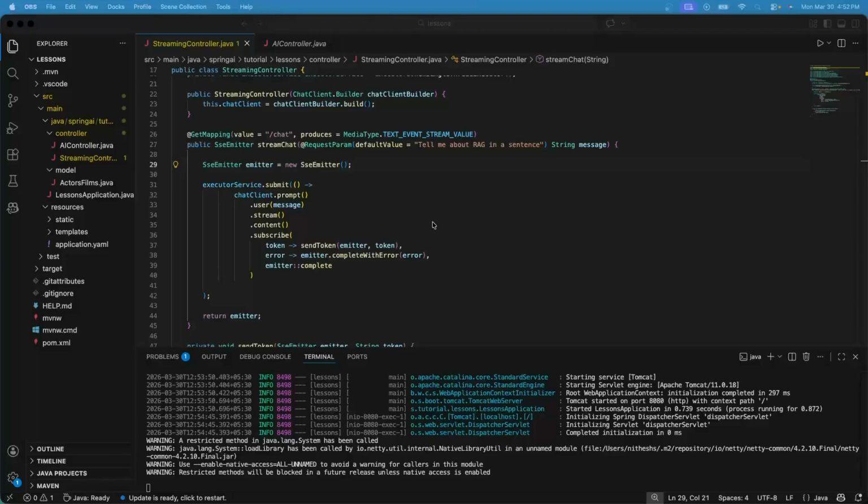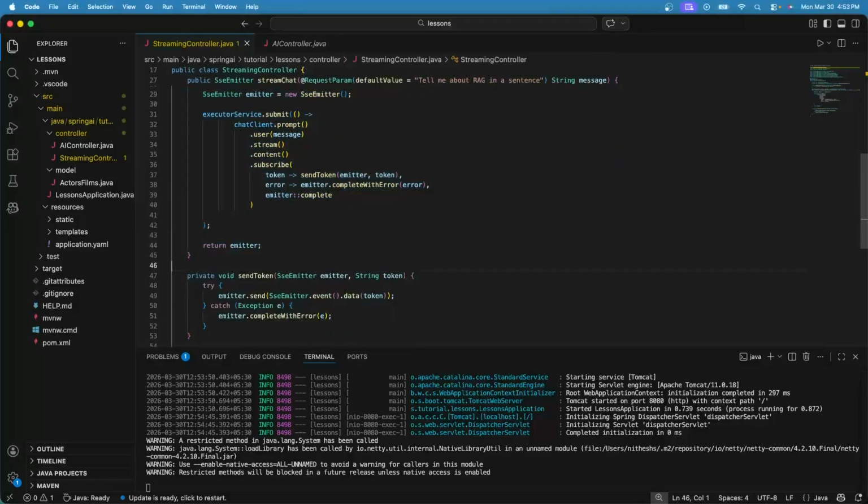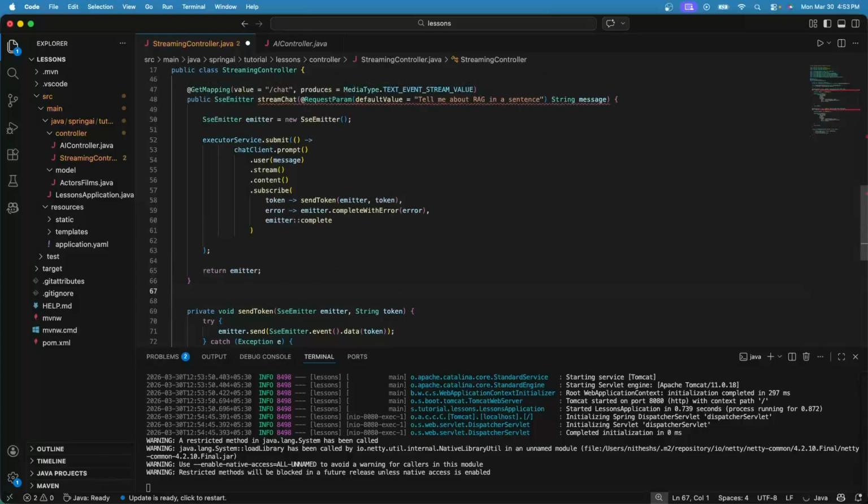Hi, in this lesson we discuss streaming with prompt template. This should be a real quick one as we have covered concepts in lesson 1. Let me copy this entire API definition and paste.